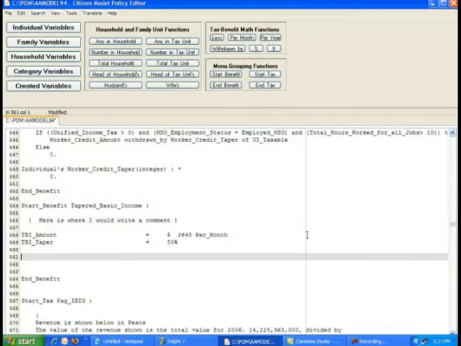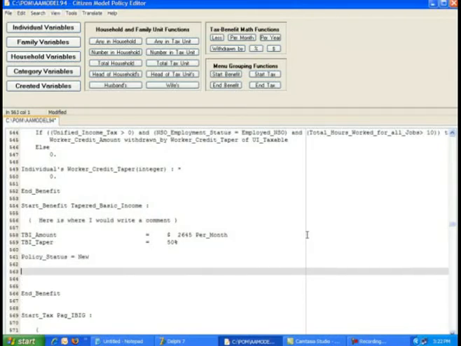And that will again come up as a menu item. And this is not part of the existing tax system. So when you turn on the Citizen model, this will not be one of the default options. So I'm going to put in policy status equals new. So you can click it to turn it on, but it's not going to be turned on by default.